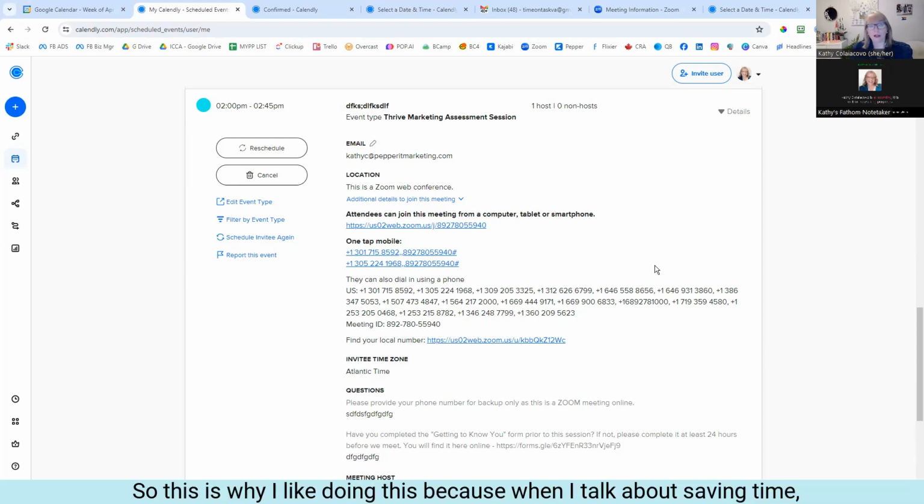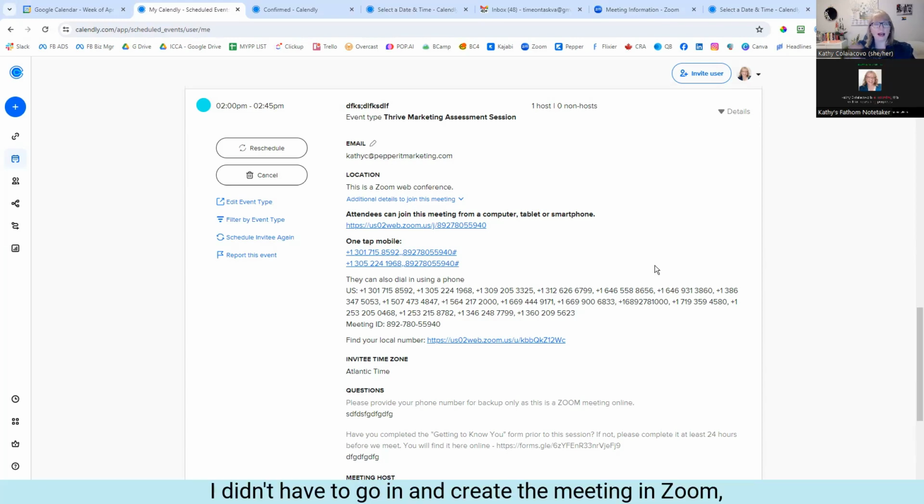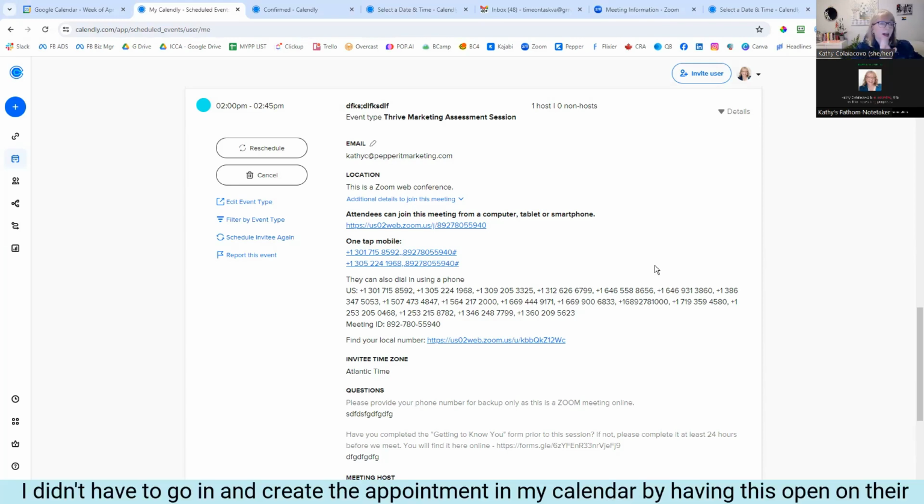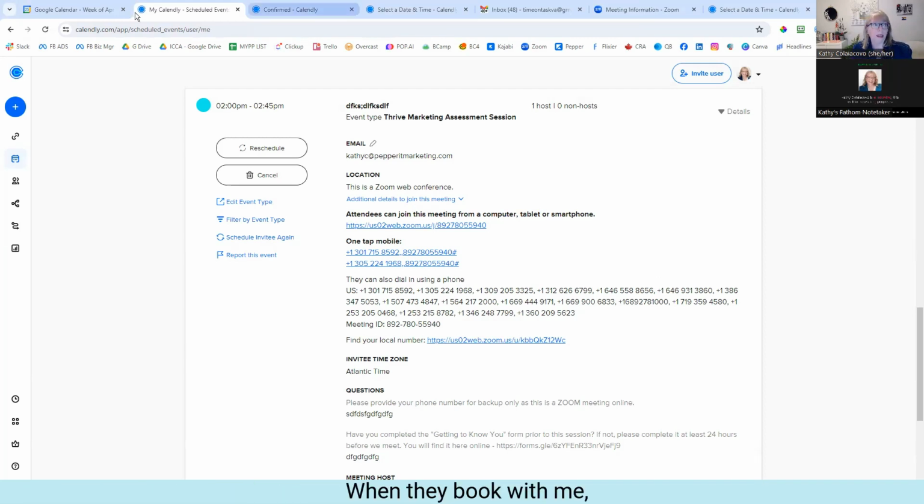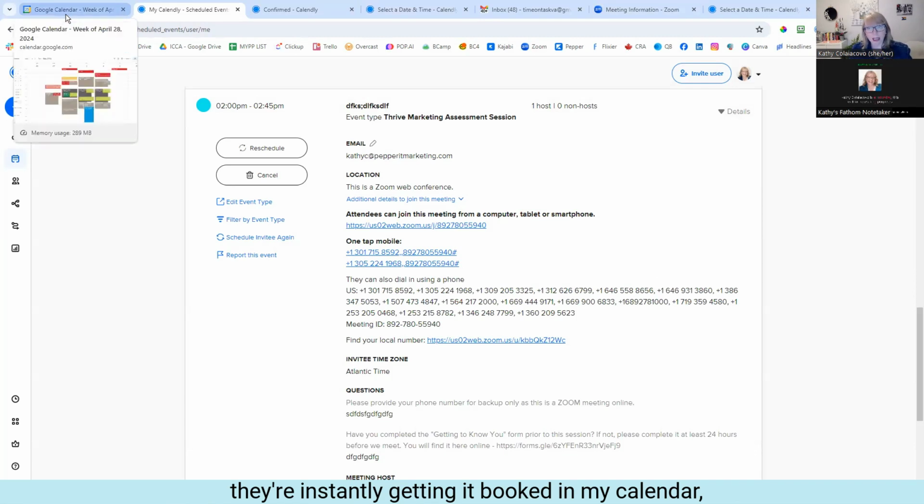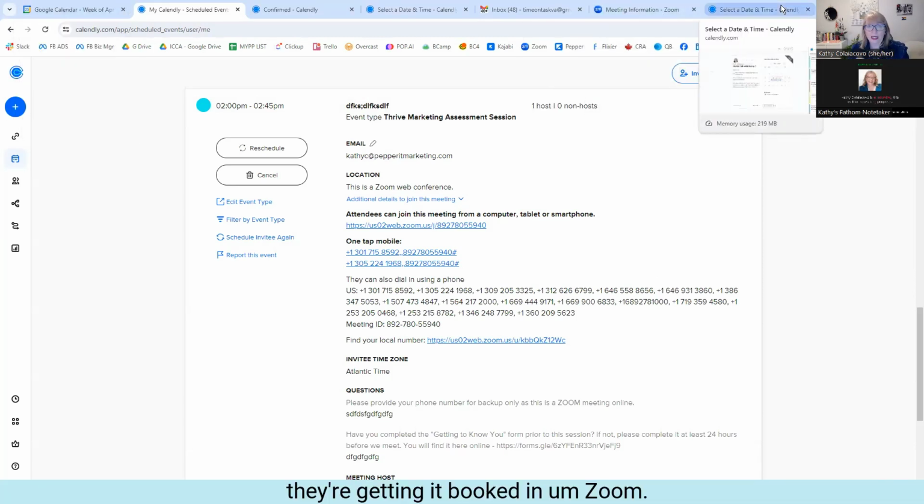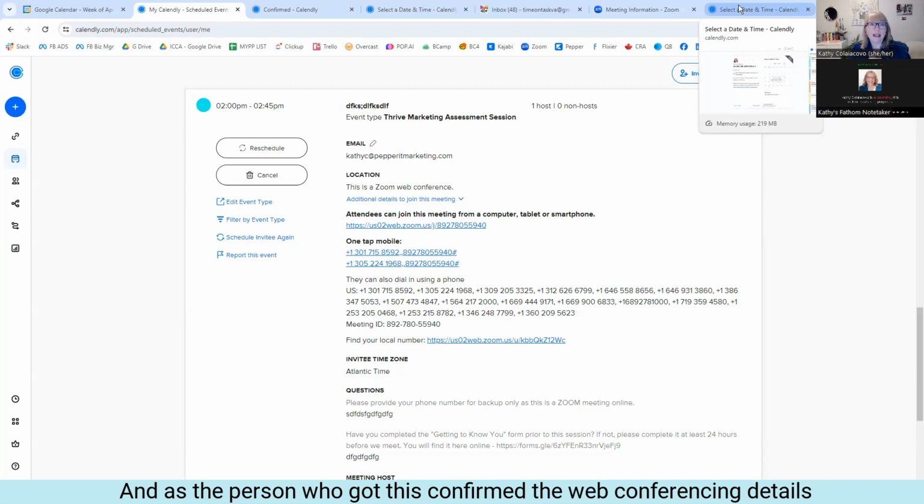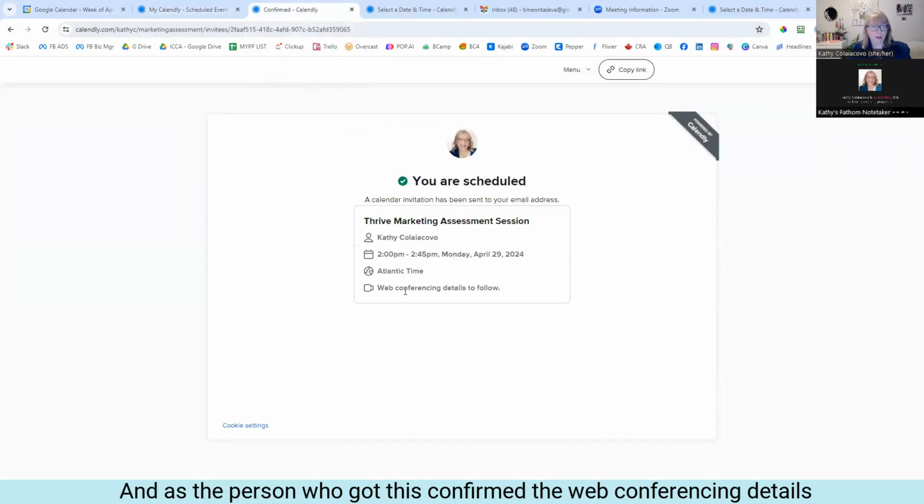So this is why I like doing this, because when I talk about saving time, I didn't have to go in and create the meeting in Zoom. I didn't have to go in and create the appointment in my calendar. By having this open on there, when people book with me, they're instantly getting it booked in my calendar. They're getting it booked in Zoom. And as the person who got this confirmed, the web conferencing details follow.